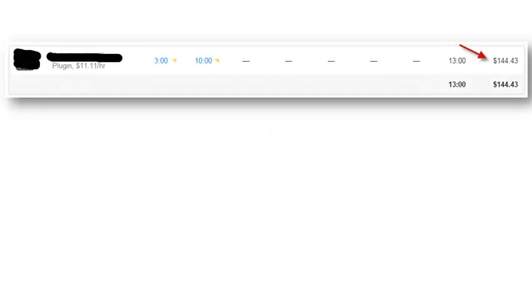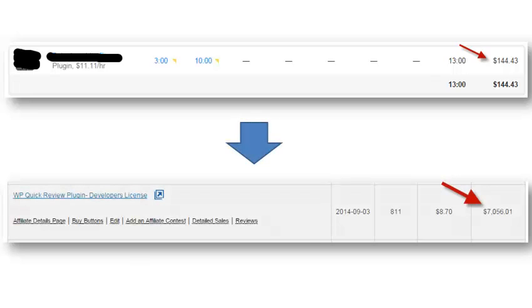You want to see some proof? Well, here's just an example of a product I got outsourced. It took the outsourcer 13 hours and he charged me $144.43 to complete it. I turned around and that product has sold $7,056 in sales, so a pretty good return on my investment.